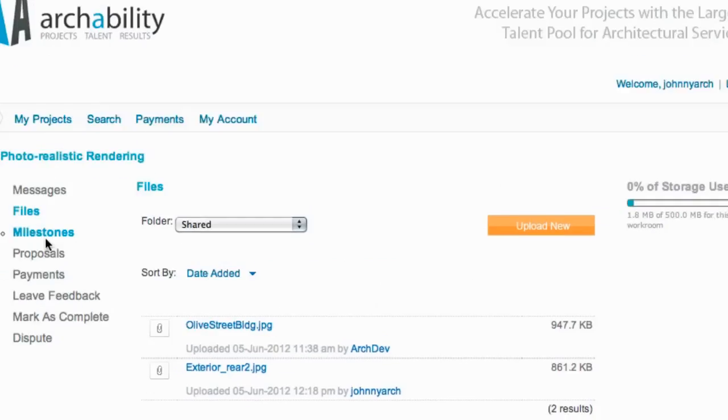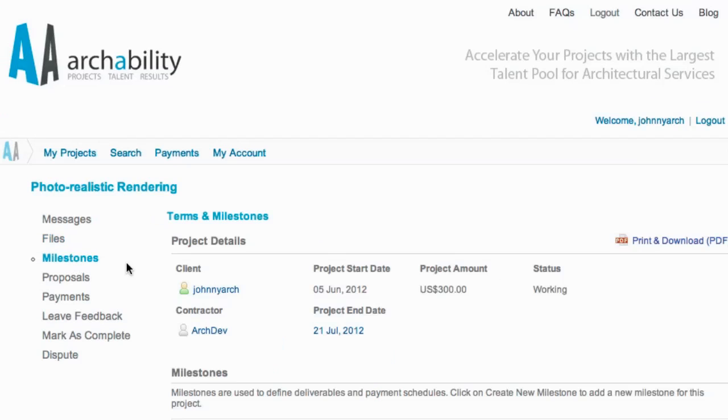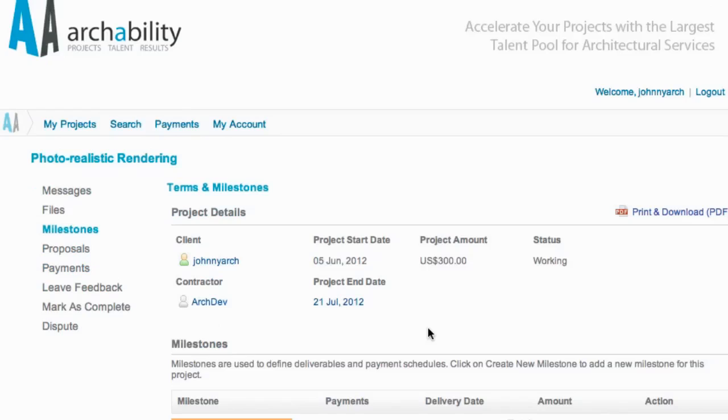Let's take a look at the Milestones link on the left-hand side. The Milestones section is one of the most important tools for project management on Archability.com. From here, both parties can specify the phases they'd like the project to be broken up into, and assign a cost value and delivery time frame for each milestone. Let's create a milestone now.